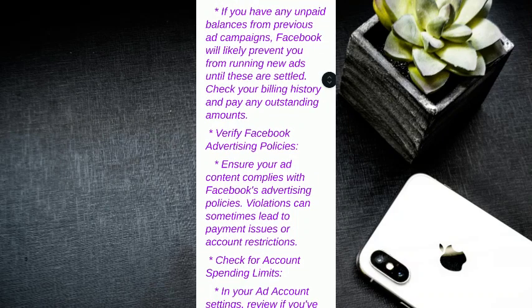Do not forget to verify Facebook advertising policies. Ensure your ad content complies with Facebook advertising policies, because violations can sometimes lead to payment issues or account restrictions.